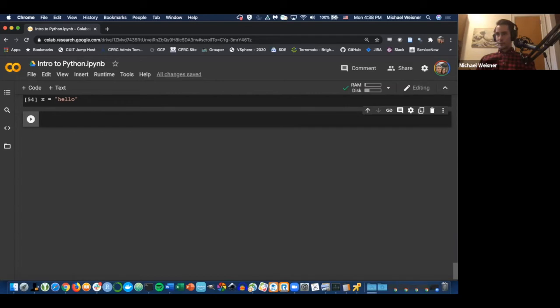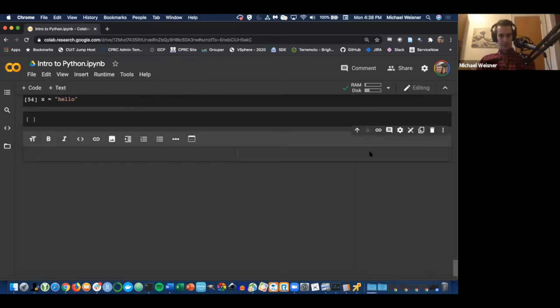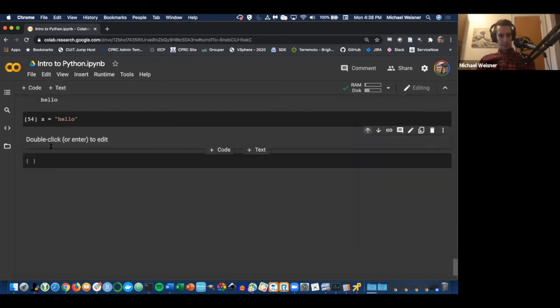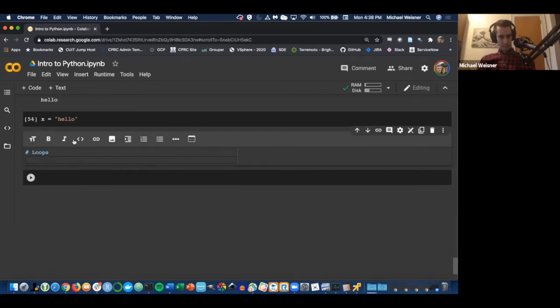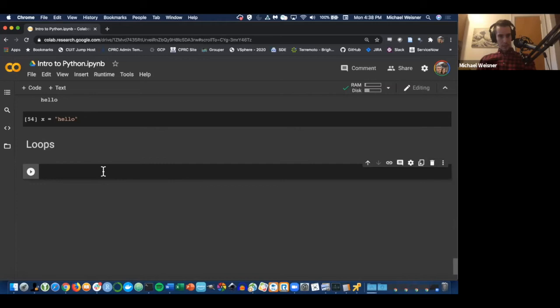So now we're going to talk about loops. I'm actually going to make a new text cell. And a loop is if you wanted to have code that will process through something like a list and then do something in response to it. That's the essence of a loop.